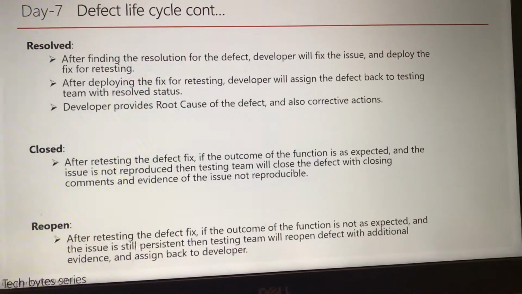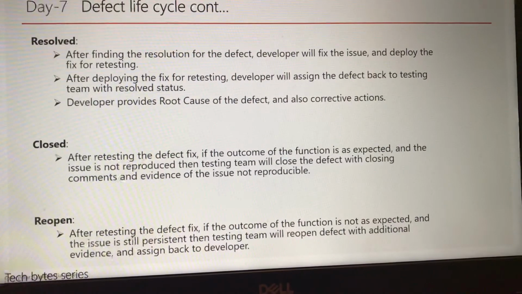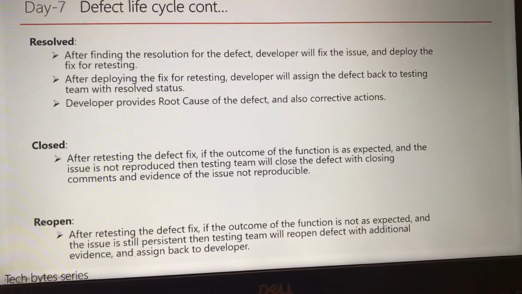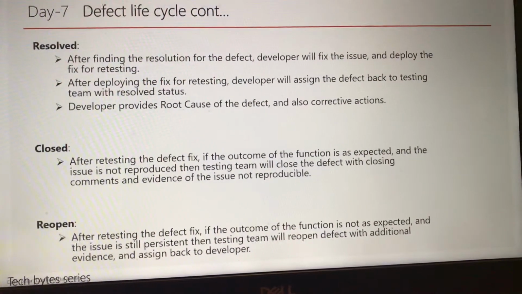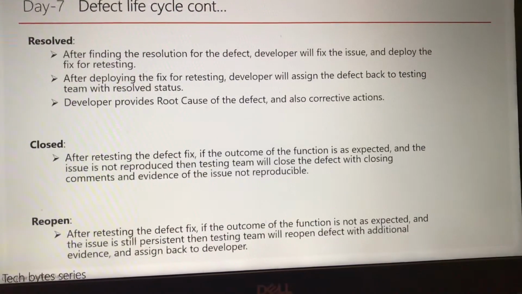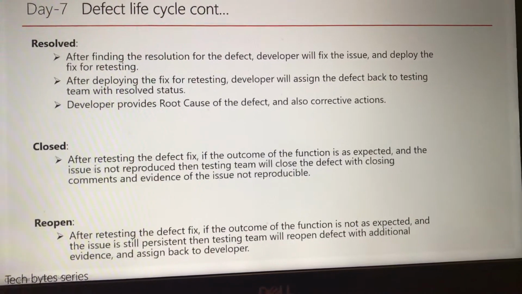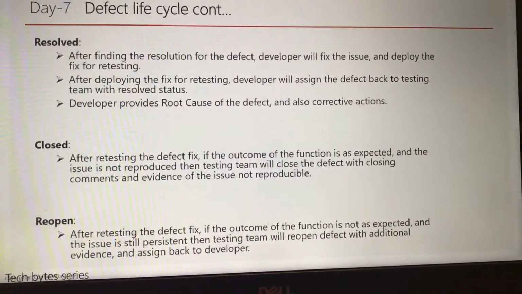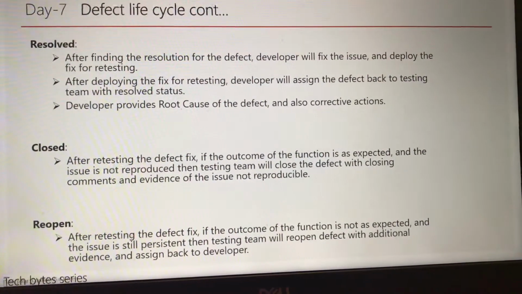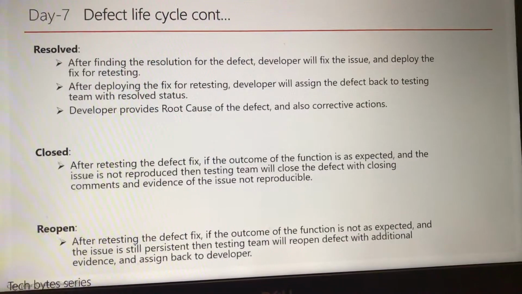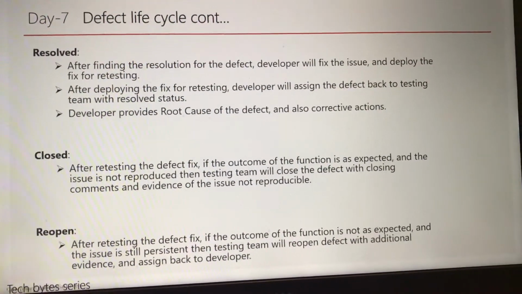So when the defect is fixed by the development team and assigned to the testing team for the retest, during the retest, if the issue is still reproducible, if the issue is still persistent, then the testing team will reopen the defect and assign it back to development with further evidence showing how they are still able to reproduce it.